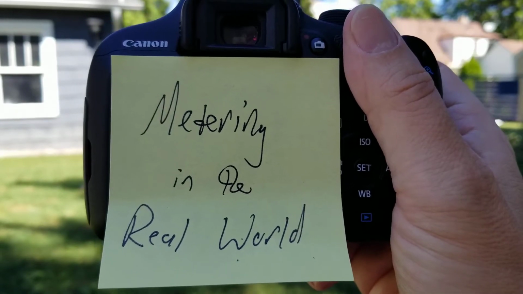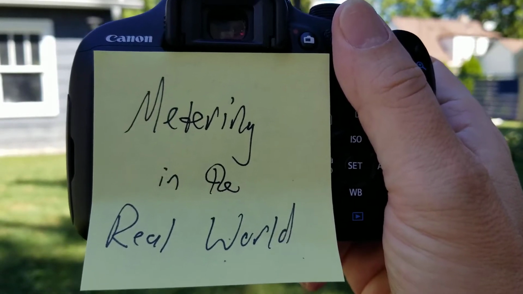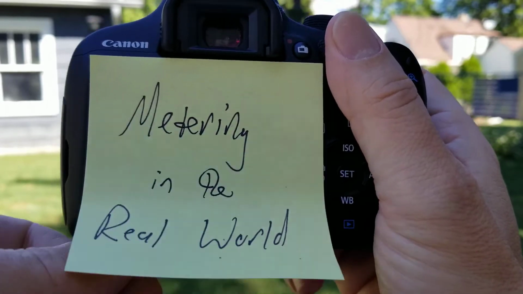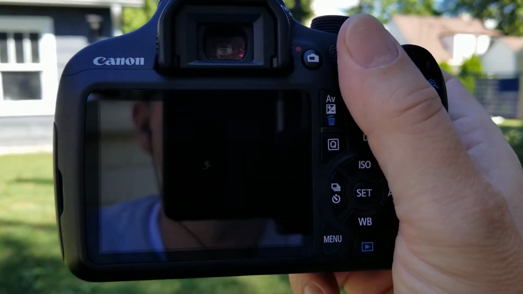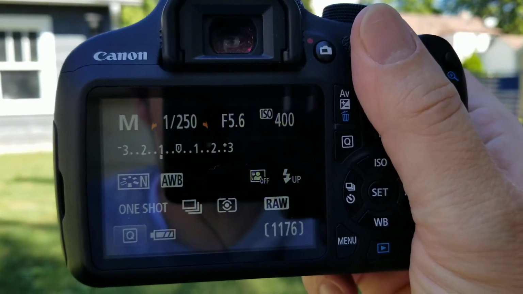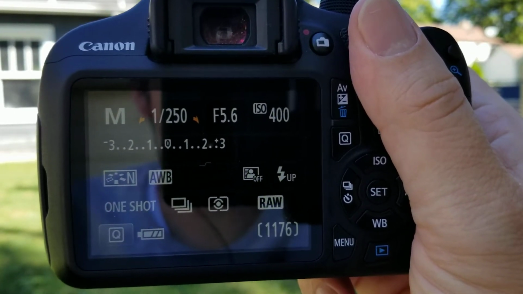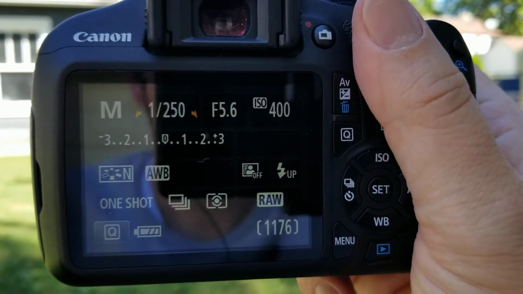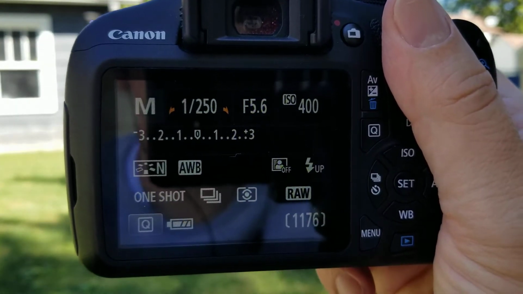Hey, this is Tom, and this is what I'm calling metering in the real world. So, what do I mean by that? Well, I am now outside, and I'm on manual mode, and I'm at ISO 400 at 1/250th of a second at 5.6.